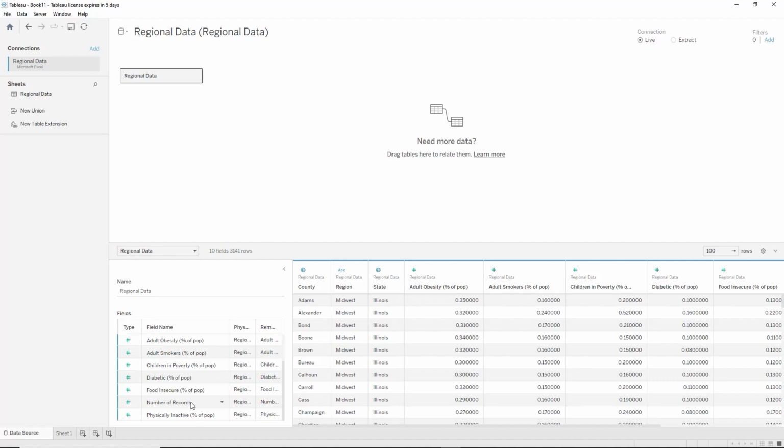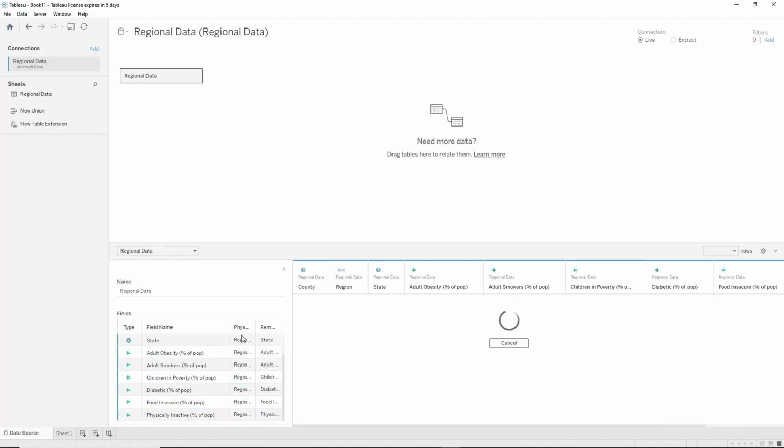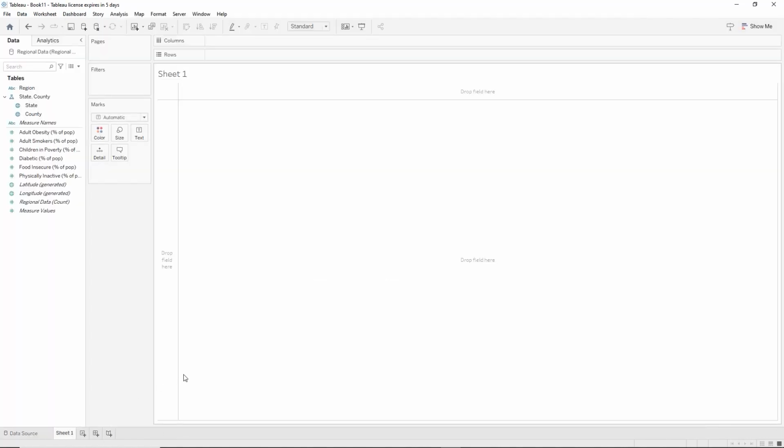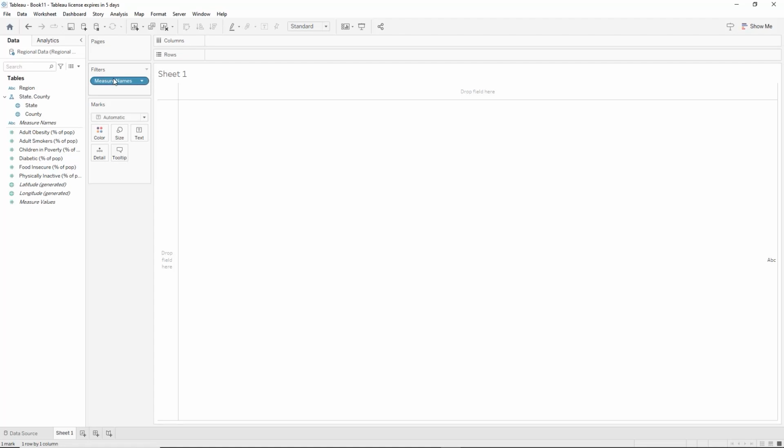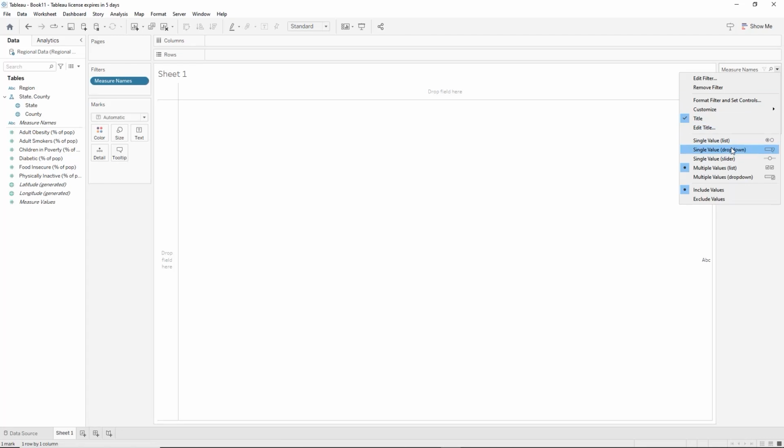We're not going to use number of records, so I'm going to go ahead and hide that field. And let's go to our first sheet. Now you'll notice at the bottom, right above measure values, there's a measure that shows up at the sheet view called regional data count. We're going to hide that field as well. And then we'd like to drag measure names to filters. And so it just has the ones that are tracking these statistics. We're going to select OK. And then we're going to show that filter, and we want to make it a single value drop down.